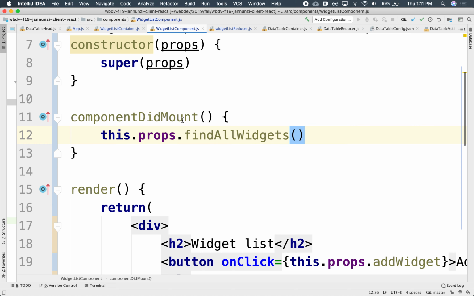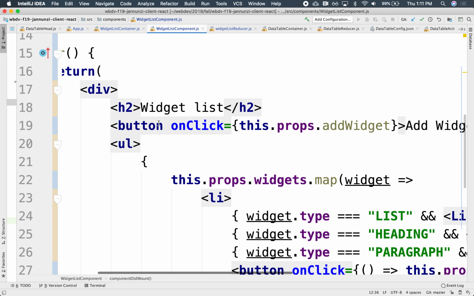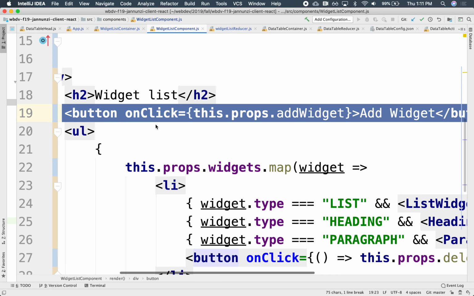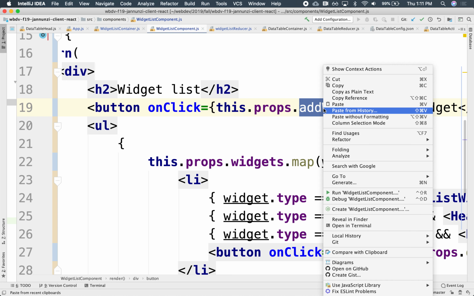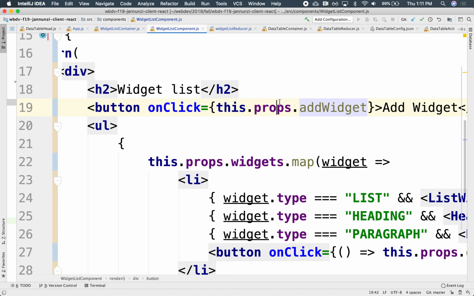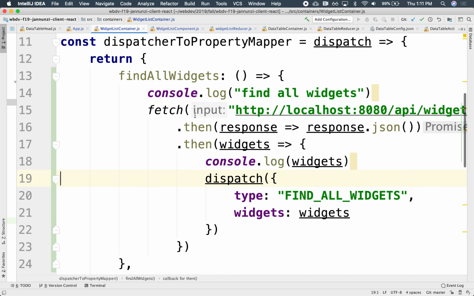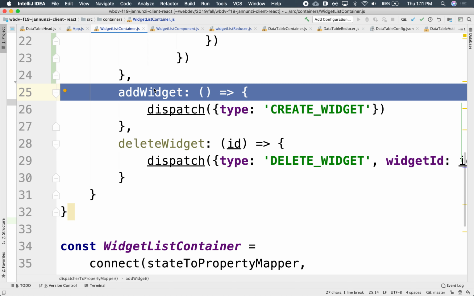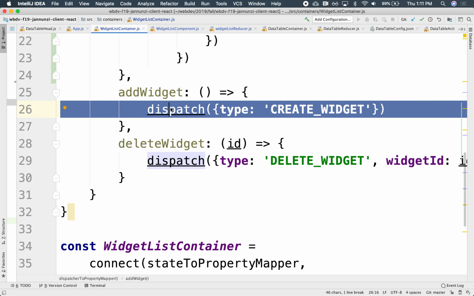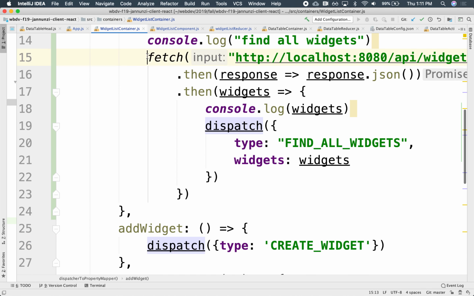Right now the rendering happens as follows. We have the add widget over here, which is going to call the add widget that is being passed to it from the container. So let's go to the container. And the container has the function right here. This is the add widget that is then dispatching it to the reducer. Yes? All right.